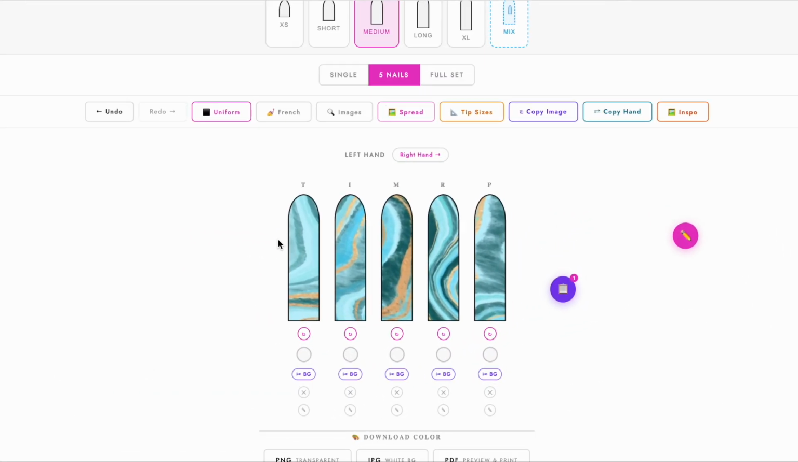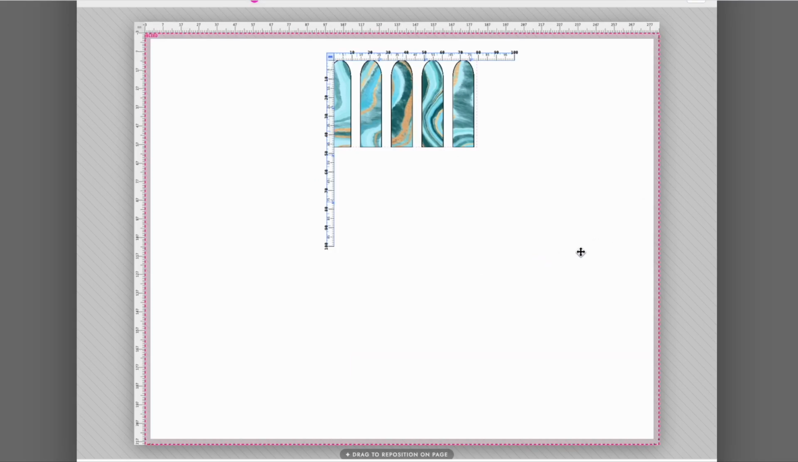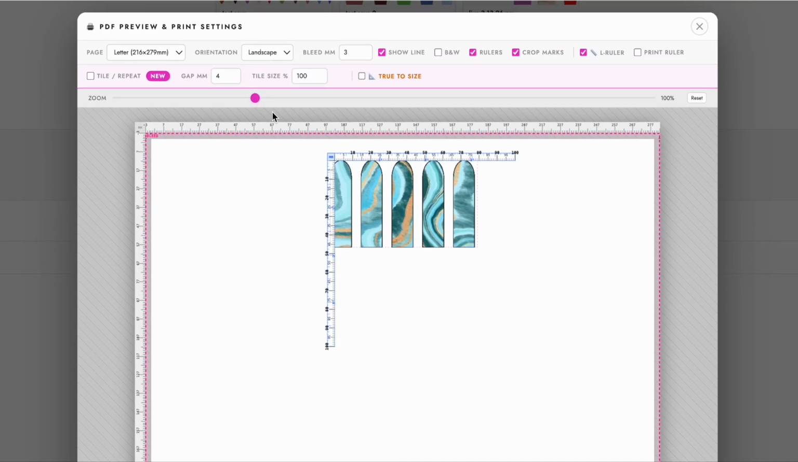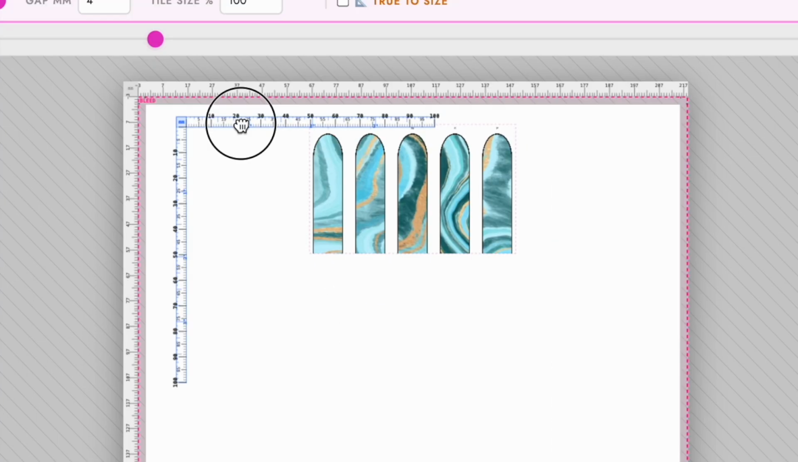Print preview. Let's go over that. That has a lot of new update features, so it deserves its own little video, really. Okay, so we are in the print preview. I'm going to put this in portrait mode. You probably already noticed something different.